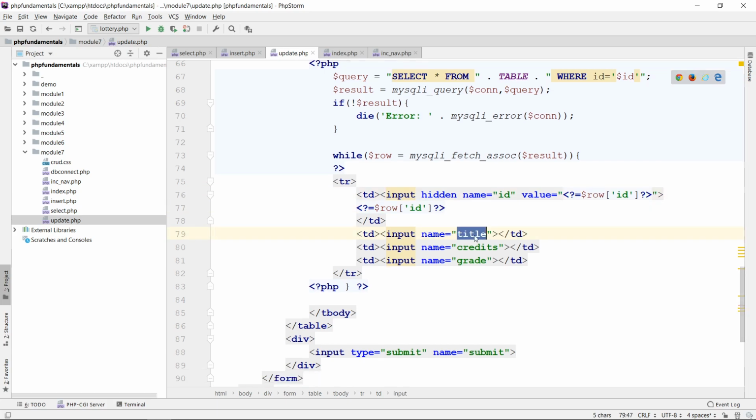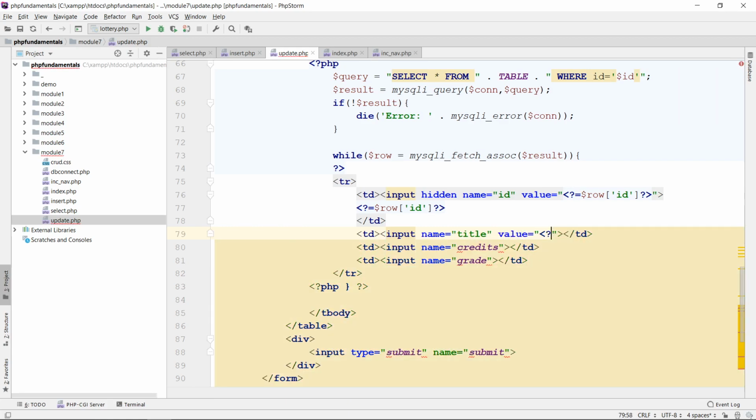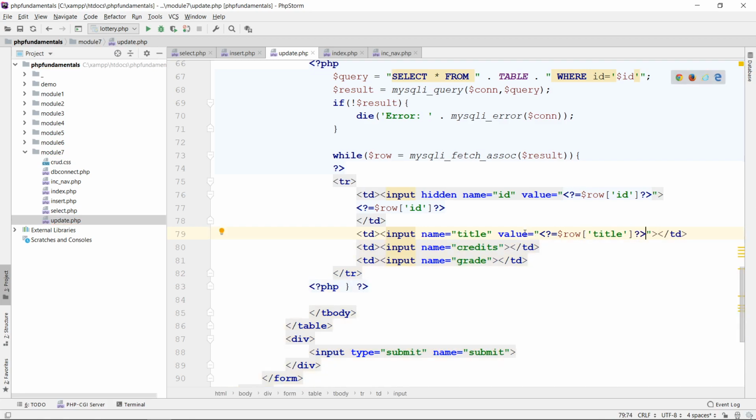Then the next column will be the title, and the value will be set to the title. So it'll be row title. Okay, so I'm going to copy this and put it right here, equal to row title, and make sure you close that here. Then I'm going to copy the value entirely, put it into the credits and the grades, and just change that to credits and then grade. So now this is the actual data that will be pre-populated into these fields. If that's good, then we can keep it. If not, you can make changes and it will override that, and so on.